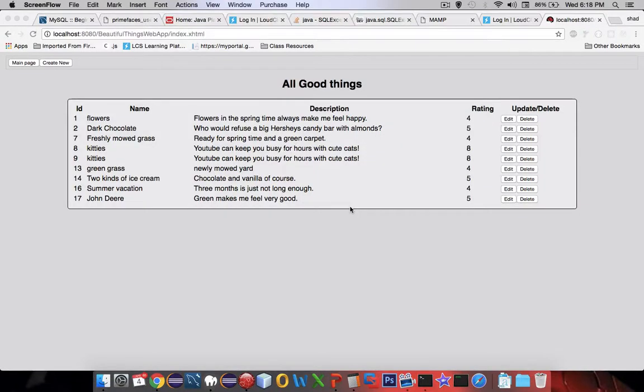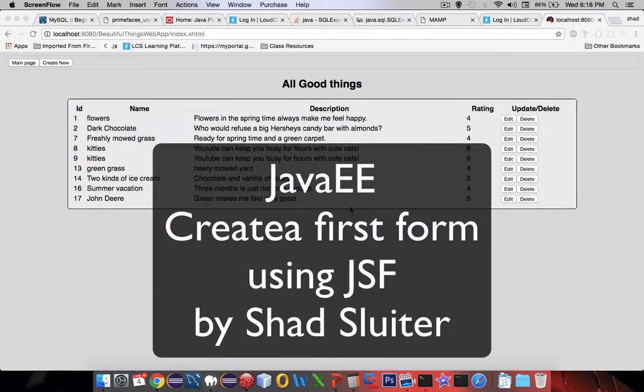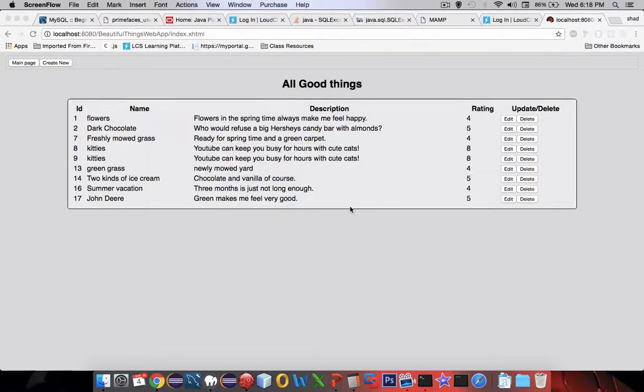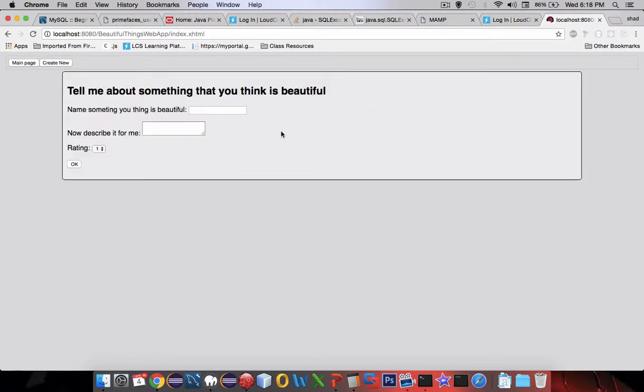Hey, welcome to the next video in our database application for Enterprise Java. I'm going to start with creating the create new form here. So this is the first thing that we're going to do, and we'll take that through step by step.